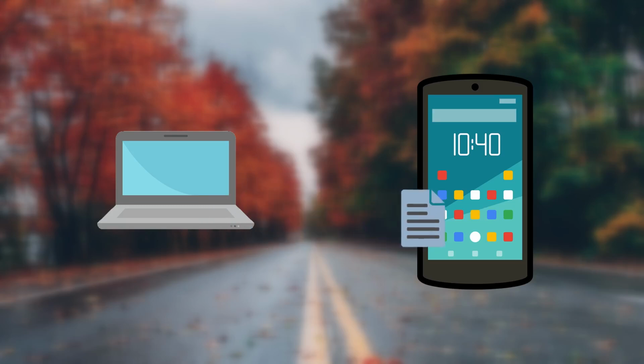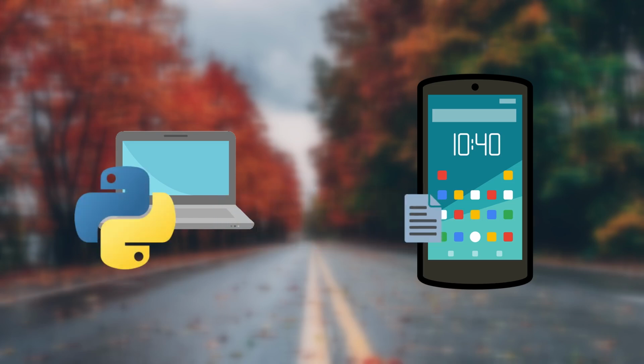In this video, I'm going to share with you a technique to copy a file from one computer to another using Python. This technique is useful to quickly share a file from one computer to a smartphone on the same network. In order for this technique to work, a few requirements need to be met.